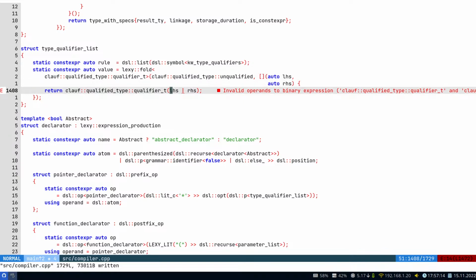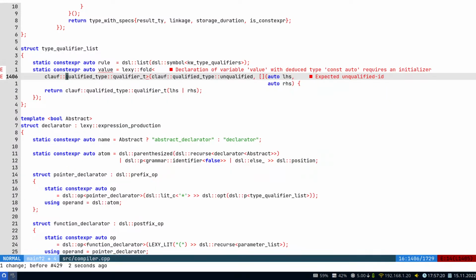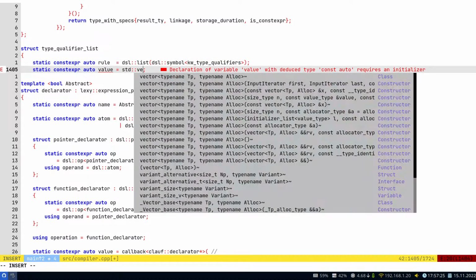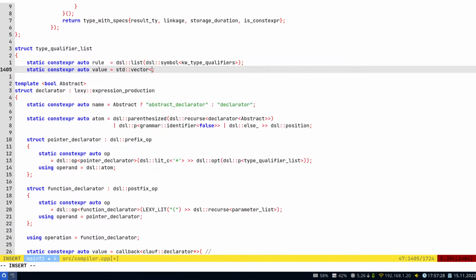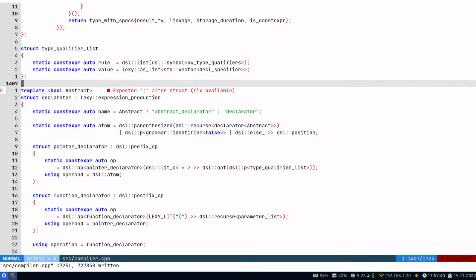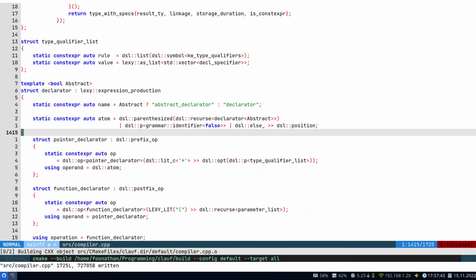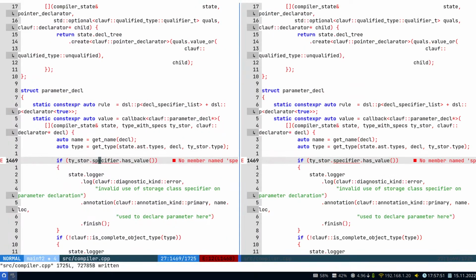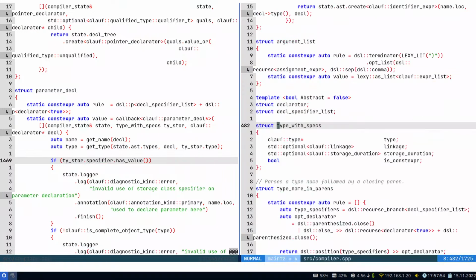So now we've got a list of type qualifiers, which we are parsing into a literal list of decl specifier, standard lexias list. So we're parsing a list of type qualifiers for a parameter decl. So type with specs.